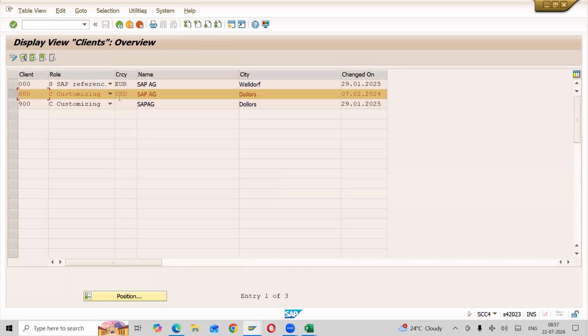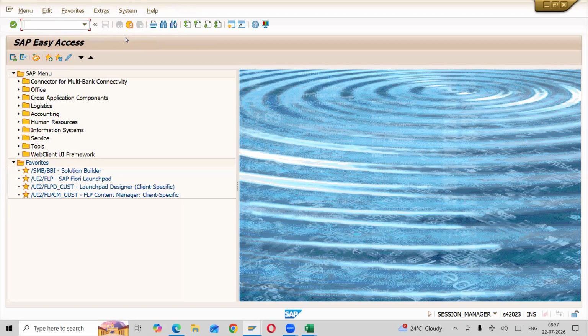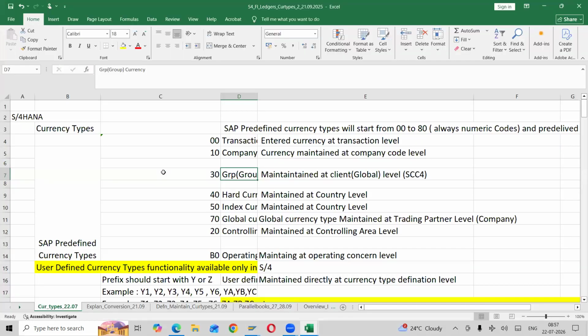We have just declared it here. Whether we want to use it for our ledgers or not, we will then assign my company codes. Okay, next one.